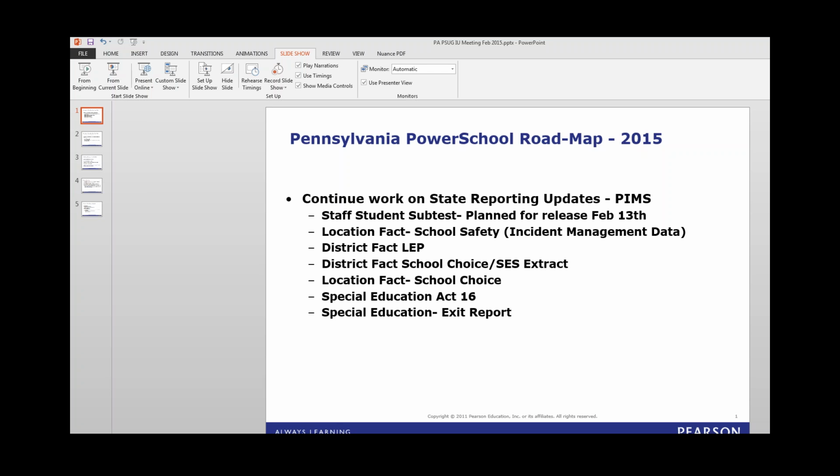That would be the District Fact LEP, the District Fact School Choice SES Extract, the Location Fact School Choice, the Special Education Act 16, and the Special Education Exit Report. Now, the very last one, the Special Education Exit Report, I came up with that name because if you look on the calendar, that's how they refer to it. It's the same report as your special education report that you have right now for December 1, but the data is actually extracted differently, and it includes all the students that have also exited special education.